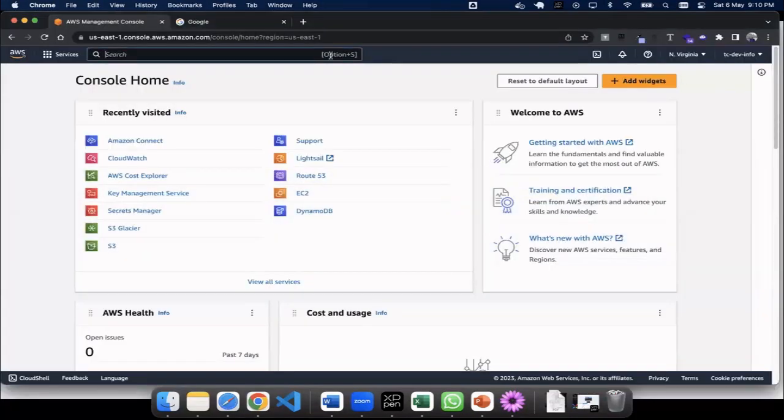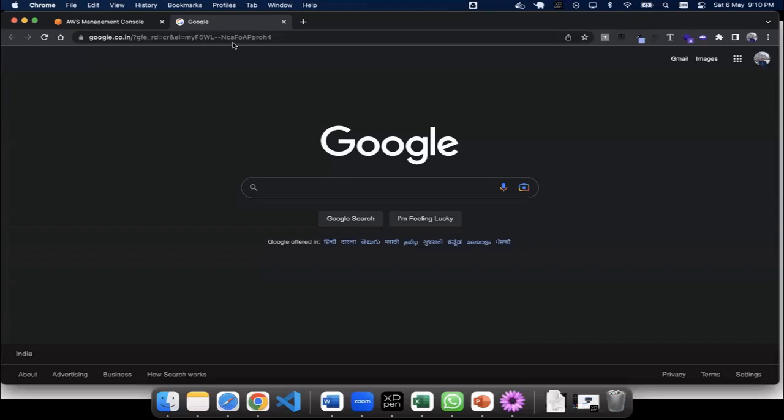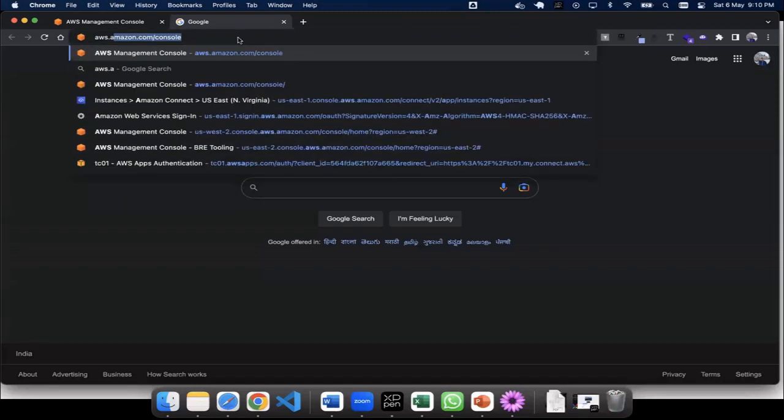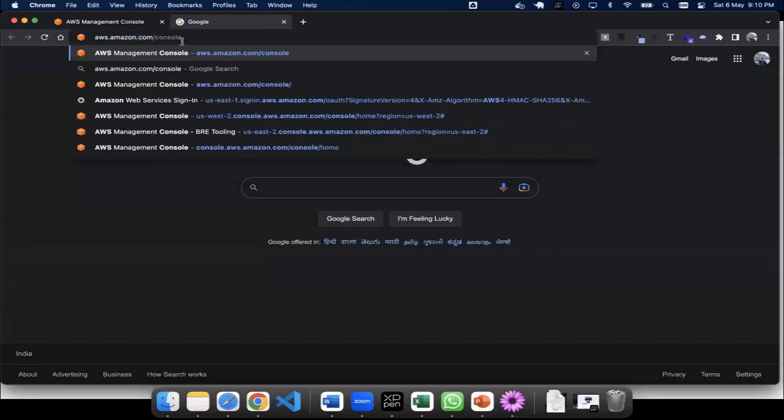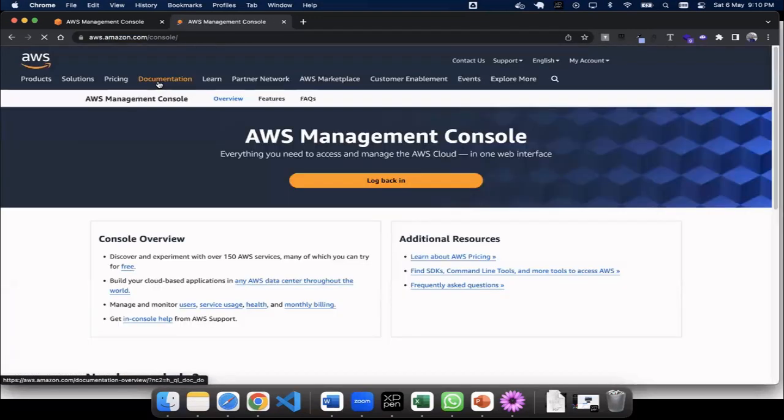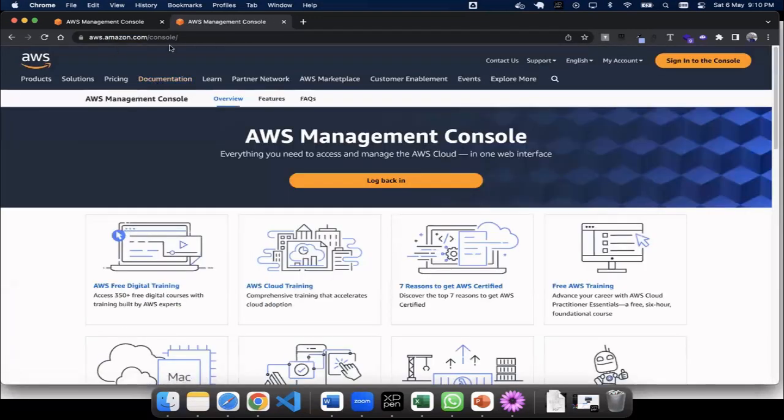I just did it already, but if you want to log into AWS account, you just type in over here aws.amazon.com/console. When you type in aws.amazon.com/console, you will be able to sign in and you will be able to use the AWS Connect service, but you have to sign in.